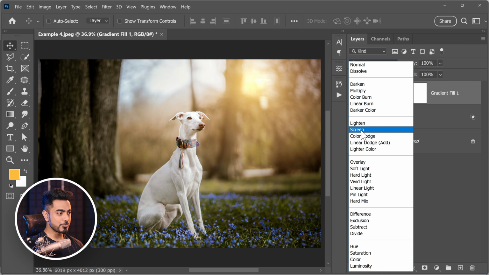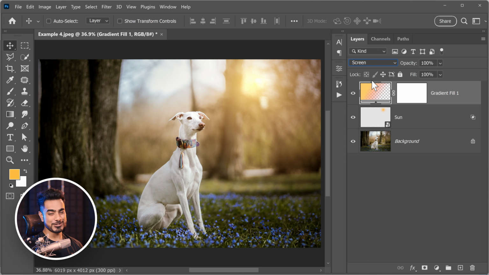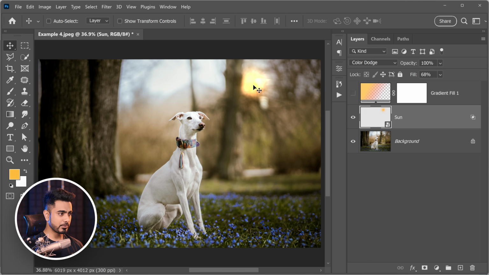So let us go ahead and choose screen, and there you have your glare. You can decrease the opacity if you wish, but I like it at 100%, and then you can control the sun. So I'm going to make it slightly brighter at about 54, and that's how easily you can fake a sun in Photoshop. Now, if we turn off the gradient, we can move the sun anywhere we want.